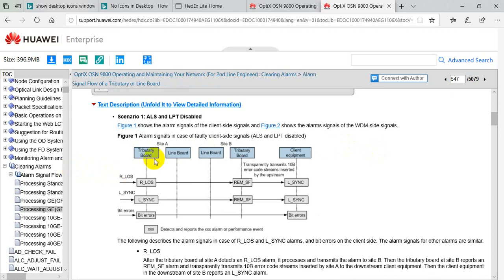So if site A and site B, so from site A side we get R loss. So if there is a problem of fiber cut, card issues from the client, and maybe power failure of the equipment at the client, so you get R loss. So received signal is lost, so loss of signal, that immediately triggers an alarm through NMS and gives R loss.